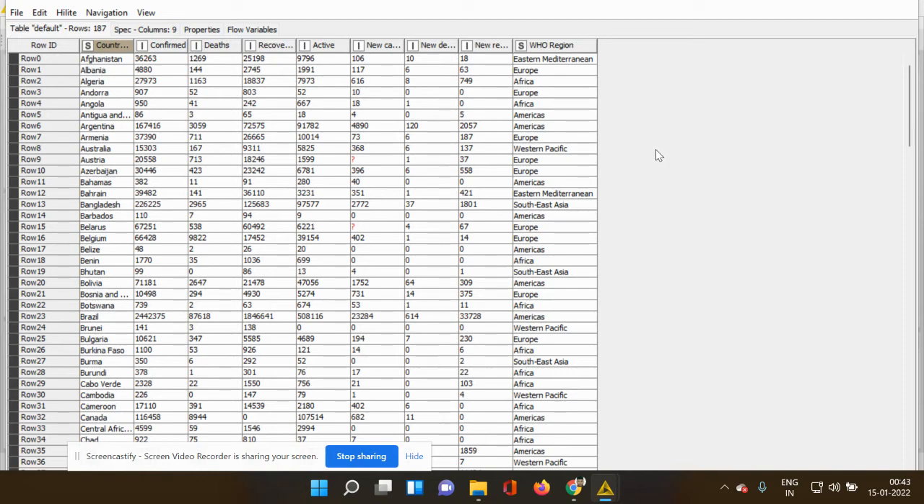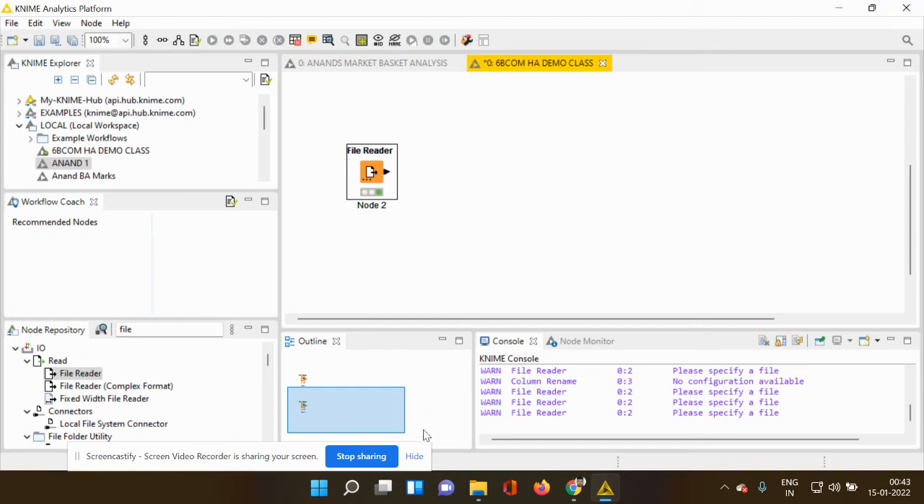Should I go back to my Excel sheet? Should I change it there? Again, should I execute my file? It's not needed. You don't have to waste your time and energy. So that is why we need a column rename node.